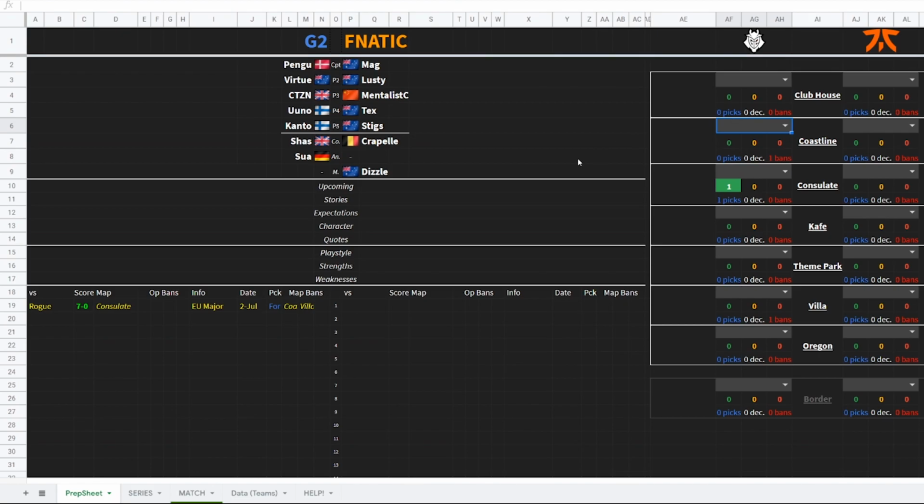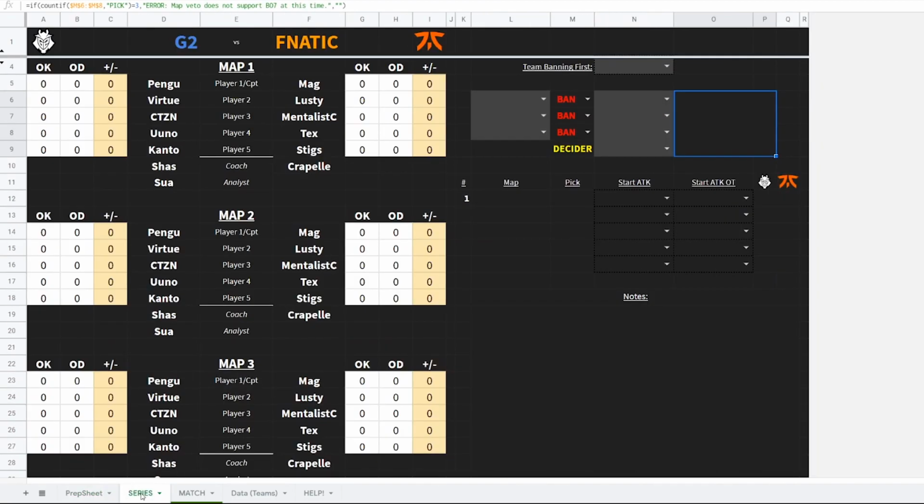So, moving into the actual match. If you move onto the series tab, you can input the map veto system. So firstly, you need to know what is the map veto system. Is this a best of 1 where it's simply ban, ban, ban, ban, ban, ban, decider? Is this a best of 3 where it's ban, ban, pick, pick, ban, ban, decider? If so, you can change any of these bans to picks and vice versa.